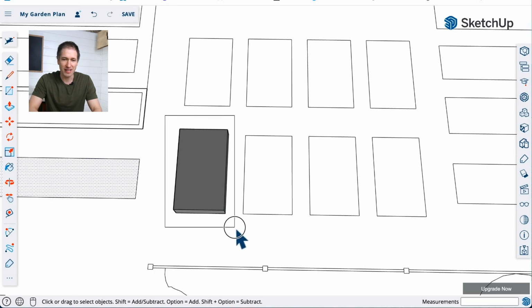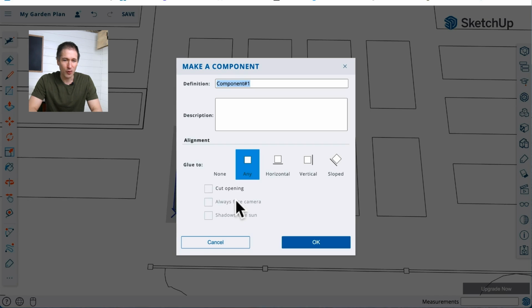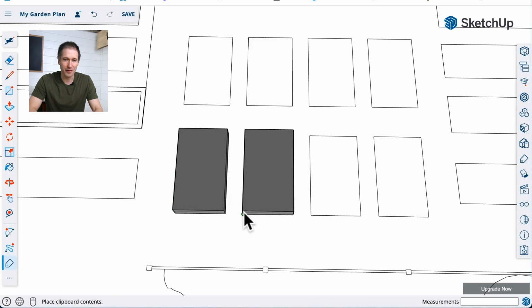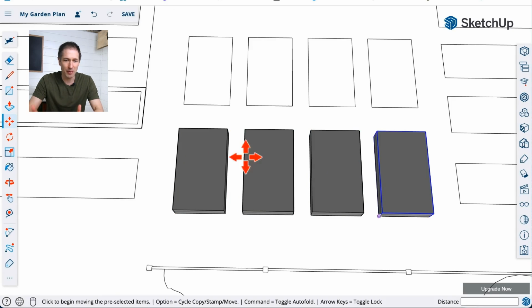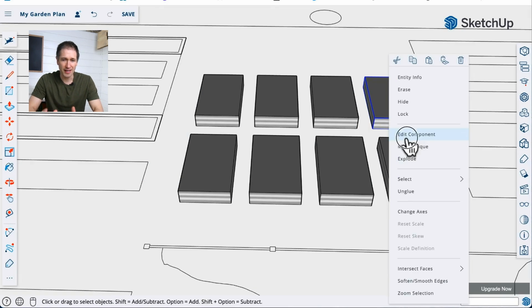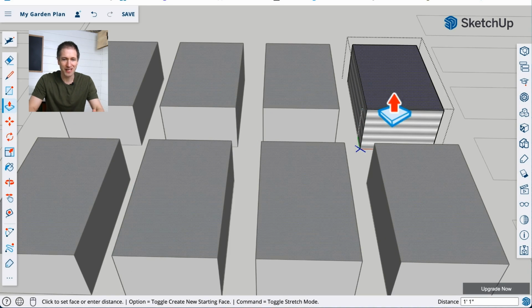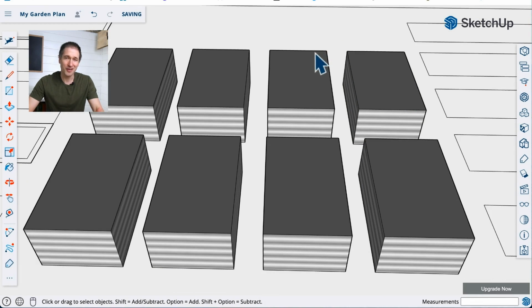Or if I define one of my standard beds as a component before I copy it, then I can make edits to one bed that affect all the other beds. For example, let's say I wanted to change the depth of our kitchen garden beds to 24 inches. If these beds were organized as components, then all I would need to do is edit this one bed and all of the other beds will be edited at the same time. That's a huge time savings.